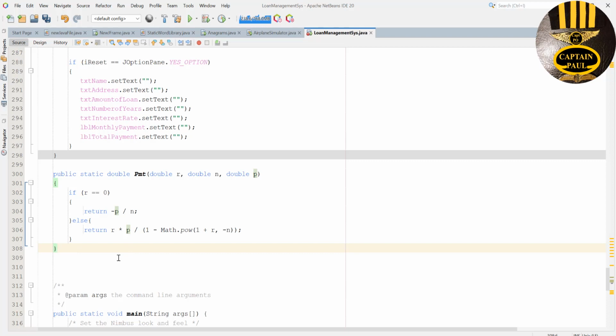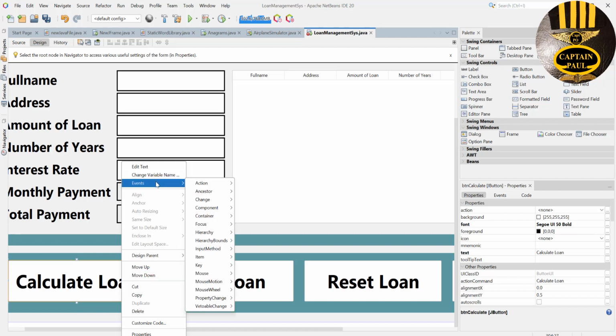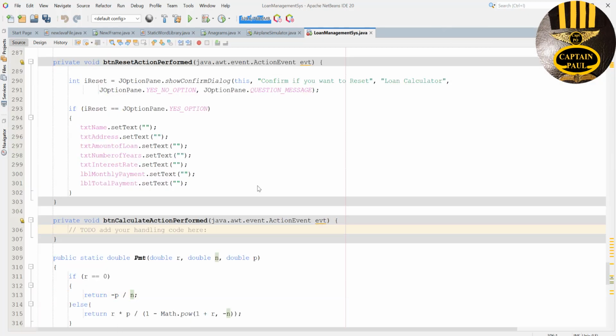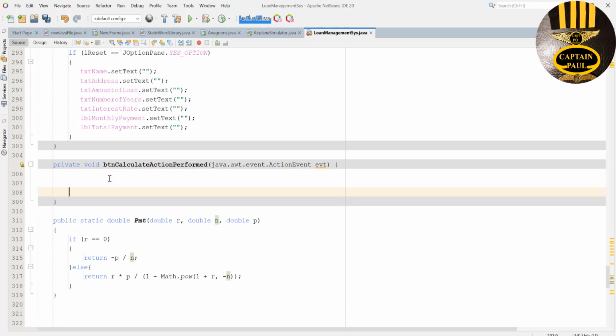Okay, guys, so I'm going to now put together the calculate loan. But if you must know, you see this R, that is for the periodic interest rate, while the P is for the principal amount, and the N is for the number of periods of payment. Okay, that's for the N. All right, so let's go back to the calculate. Right click and let's select event, action, and action performed. There we go. So I'm going to get rid of this.